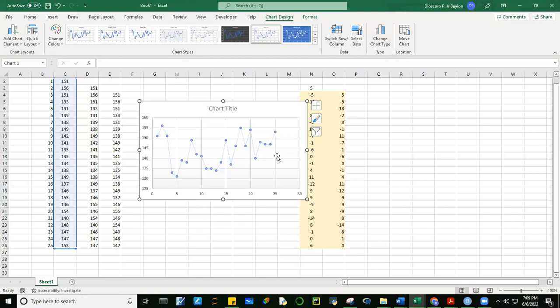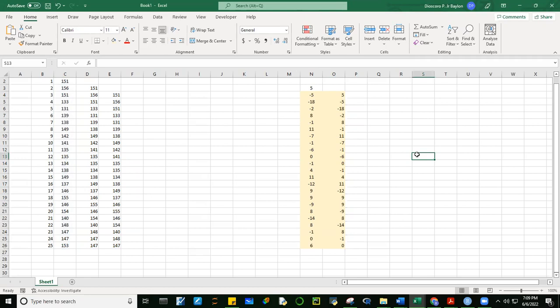Yung variance across time, lumiliit, no? Okay, but in mean, guys, medyo stationary siya. Wala naman siyang uptrend or downtrend. So this is not a good example kasi nag-random lang ako niyan. But anyway, guys, let's assume that there's a trend for this data. Okay? So how do we remove the trend?